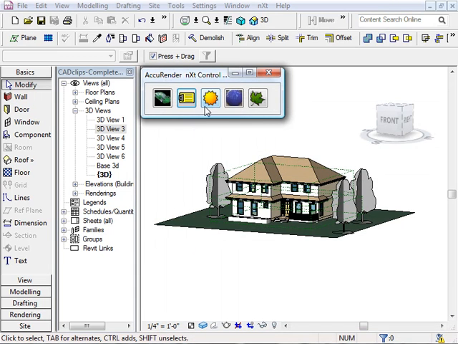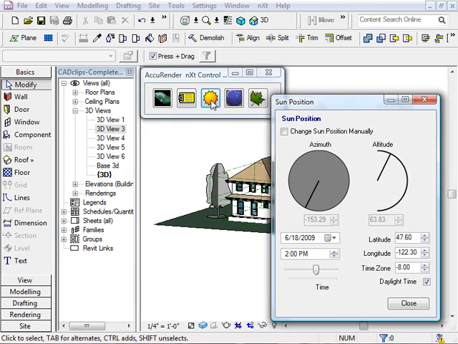And then the next button over is the Sun and Sky Settings. Here's where you can control the position of the sun, and that can either be done by changing these values down here or by manually adjusting these arms.